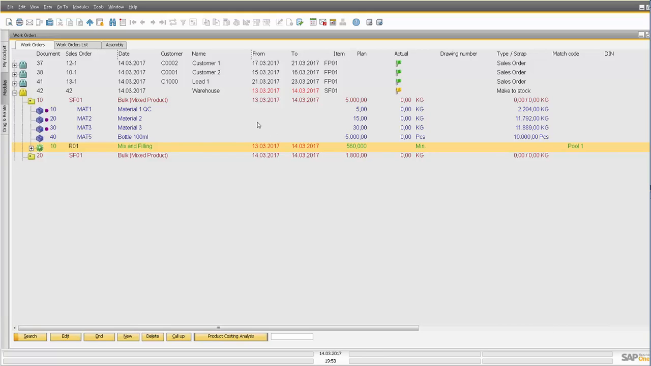So what I want to do now is produce my batch, or my bulk. I want to show how you can do it. I want to produce by doing, of course, some backflushing at the end and then time receipt, and I also want to show you the option to do some quality control checks.